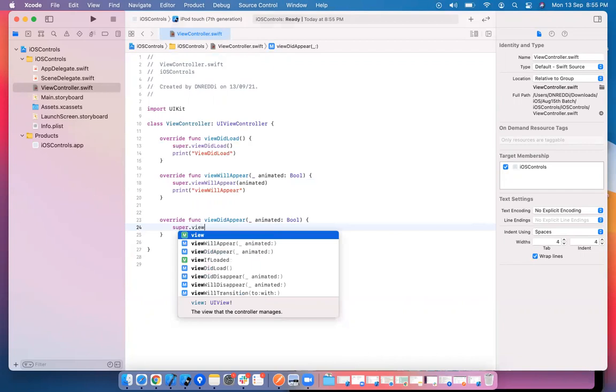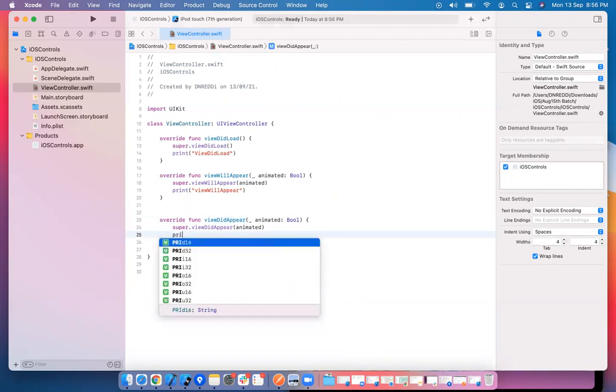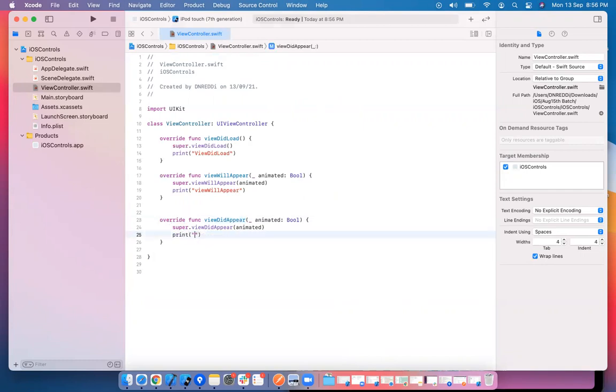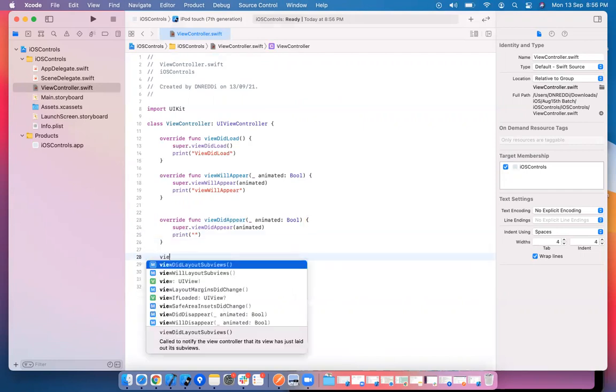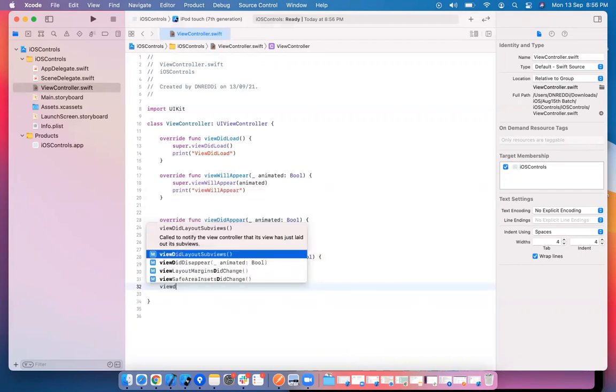We are using the existing functionality, then want to customize. So this is the method we are using override. Override means this method is already present somewhere in its superclass. The superclass here is UIViewController. In UIViewController, the viewDidAppear method is already defined. I want to customize it by overriding, so I'm using the override keyword. Then viewDidAppear, viewWillDisappear, viewDidDisappear.